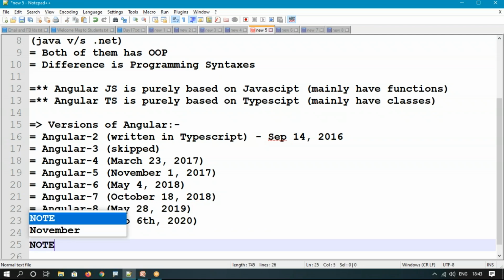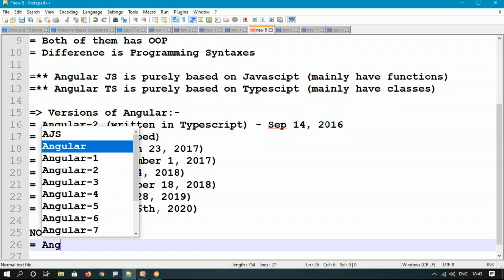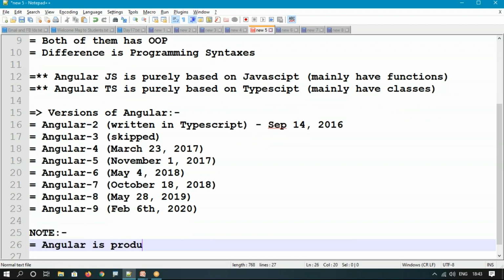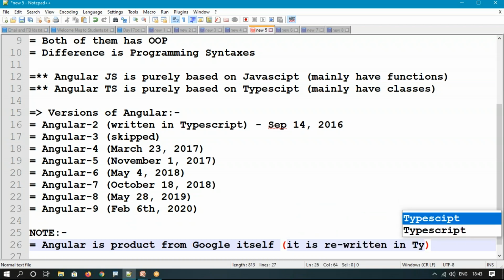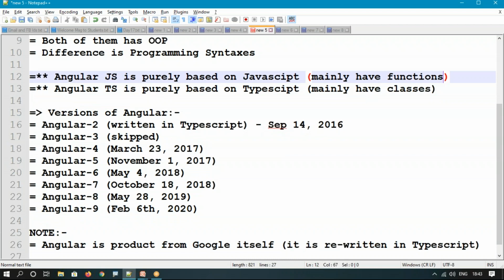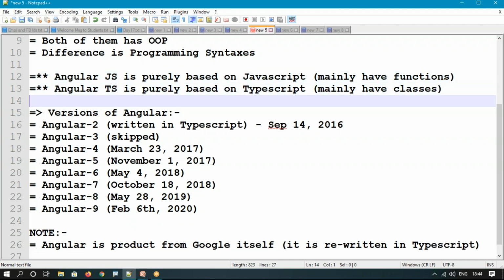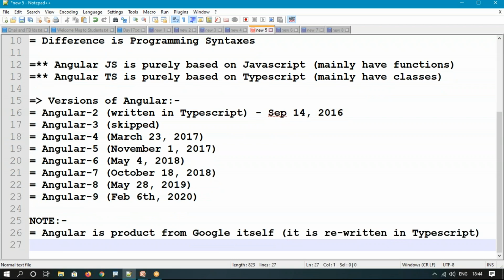So finally, Angular is a product from Google itself, and it is completely rewritten in TypeScript, whereas AngularJS is written in JavaScript, and Angular is written in TypeScript. Both are used for web application development.